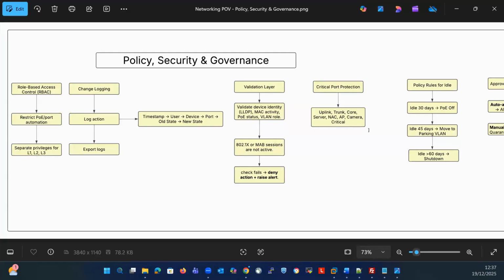Administrators have full control: policy creation, rule tuning, critical tagging, and override approvals. This ensures automation respects the enterprise governance model, aligned with the change management framework, and supports compliance requirements such as ISO, SOC2, and internal audit.